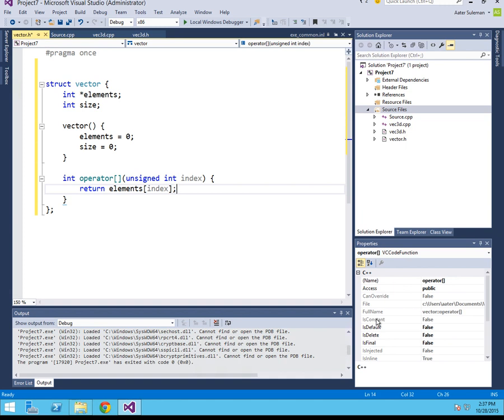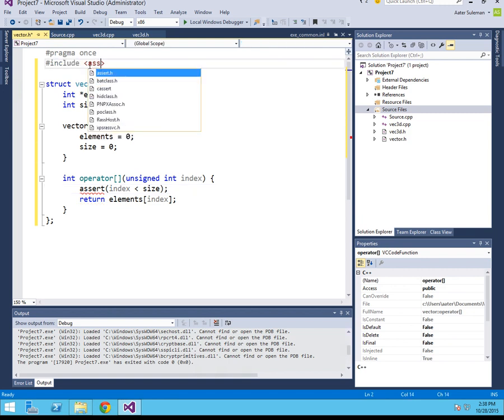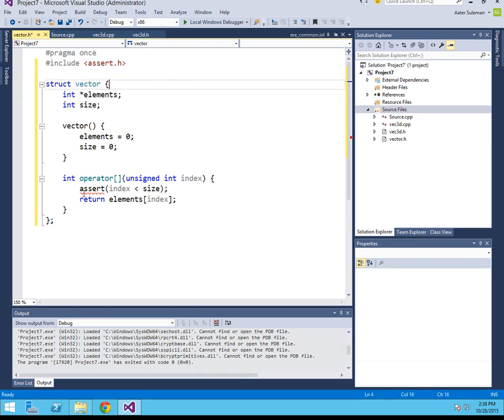Can we make it smarter? Yeah. We have to check if index is within the size. Exactly. So we can do the same thing we did last time, which is index is less than size. And as soon as I do that, I can just do. Okay, so that's one thing that we can do with an array.